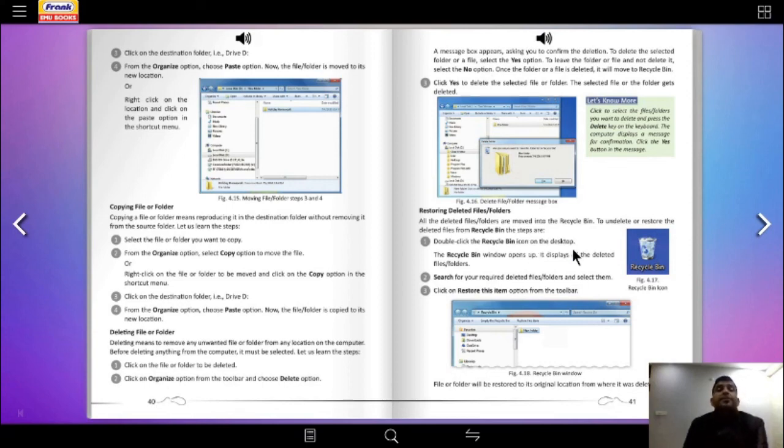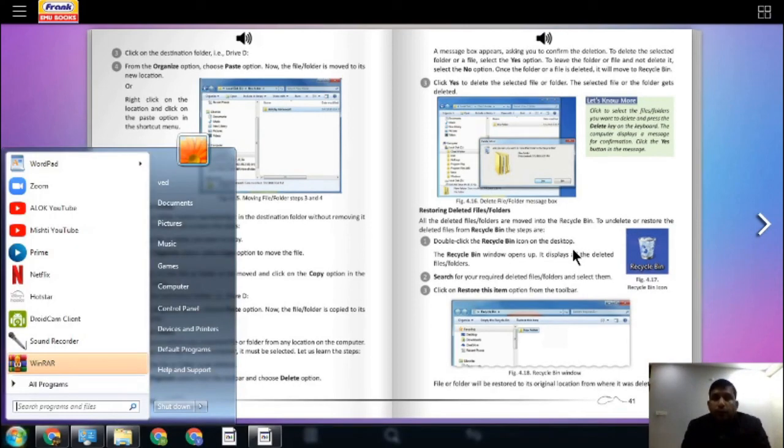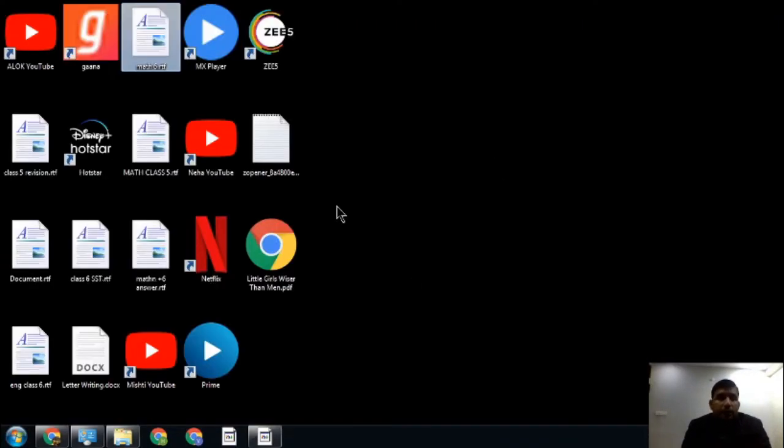Restoring a file or a folder that is deleted. Suppose I have deleted a file by mistake. Oh my God, I made a mistake. I shouldn't have deleted it. What do I do? I will go to the recycle bin. Remember, we had sent the file to the recycle bin. When you go to the recycle bin, you will find your file there, and you can take it back. How do you take it back?